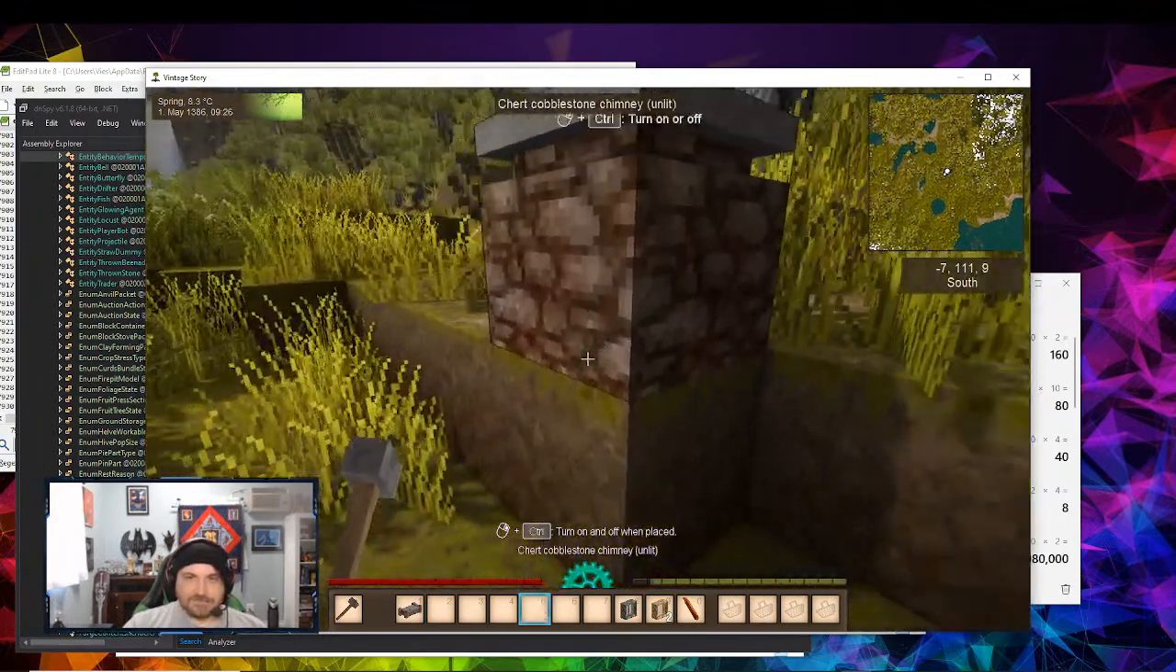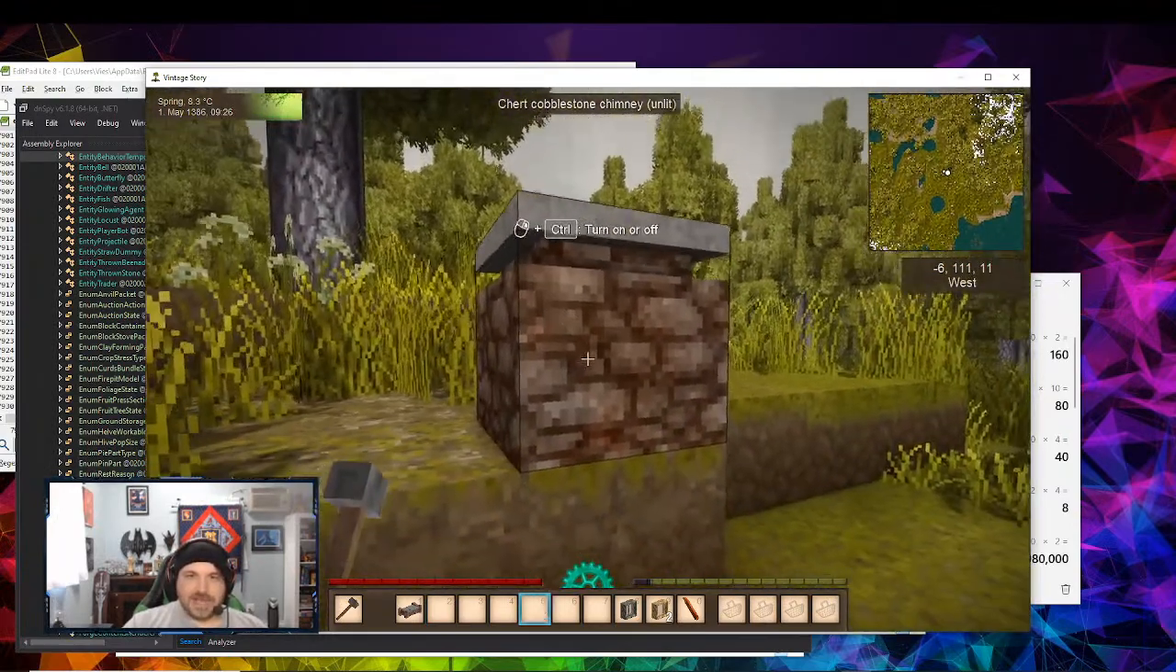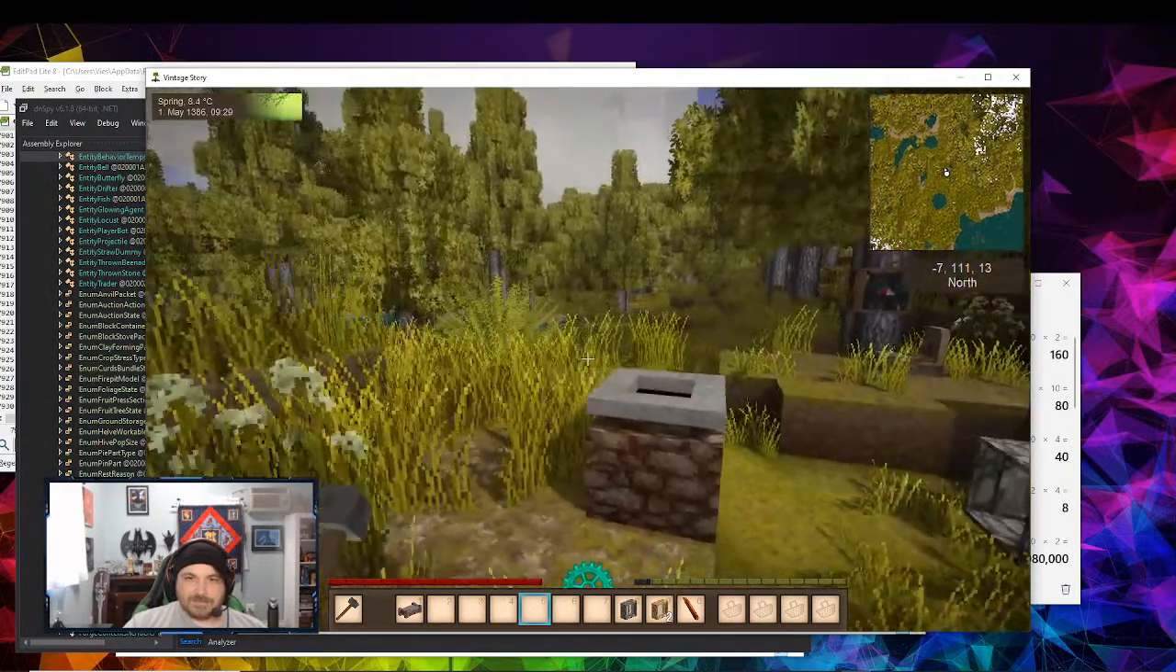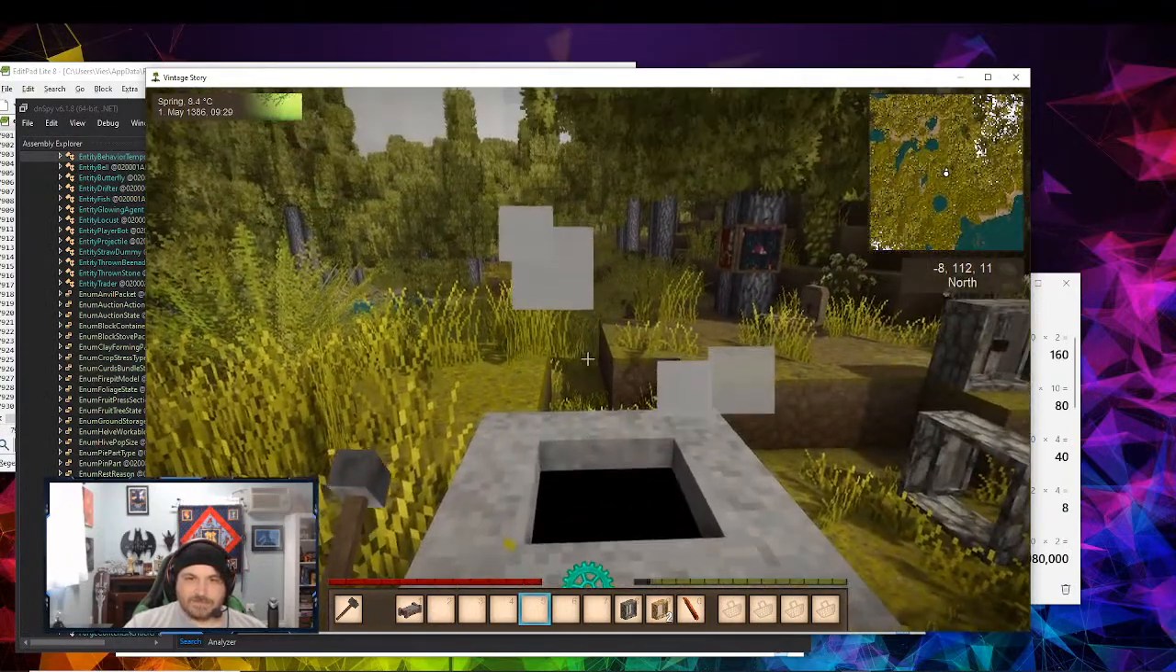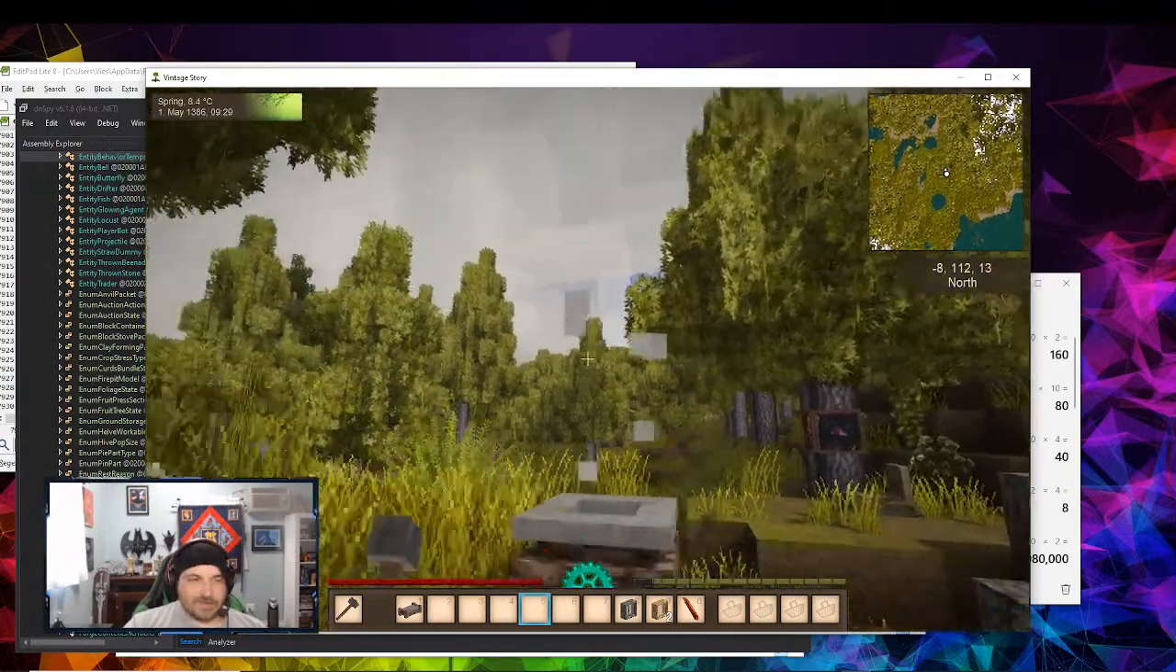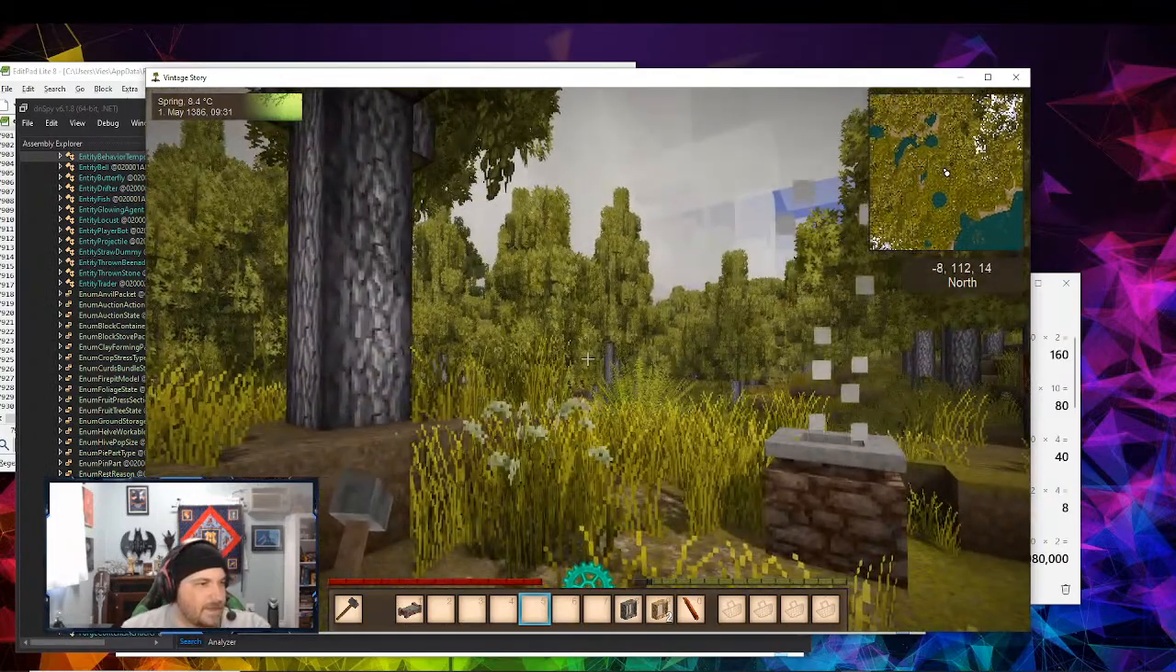Chimneys. So chimney is off right now. I can light it. Particles should start to form. Yep. And it looks like the smoke is good.